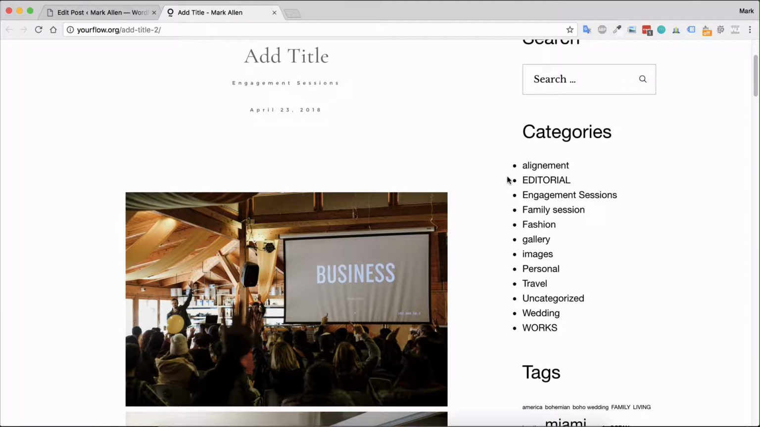So when do you want to use categories? Categories should be your main category for a specific blog post, and they should really be used only once. You should use only one category per post. Maybe on occasions you'll have two, but I think it makes the most sense to only use one and keep it very specific for that post. So maybe as a wedding photographer, you have engagement sessions, weddings, elopements, etc. Choose the one that is most relevant for the post.